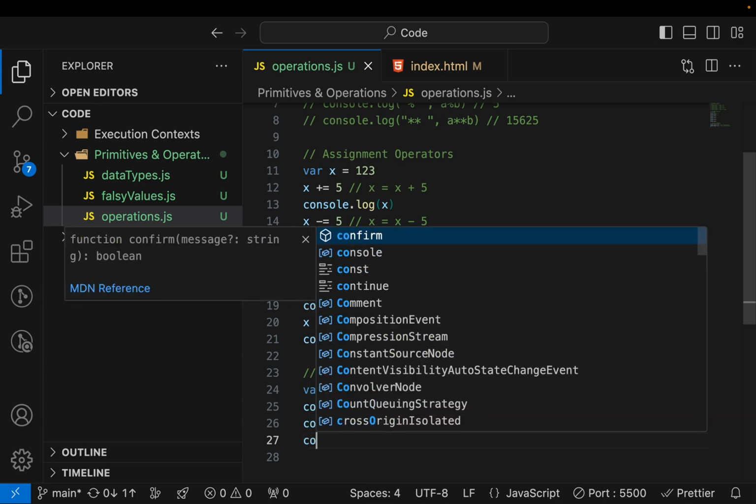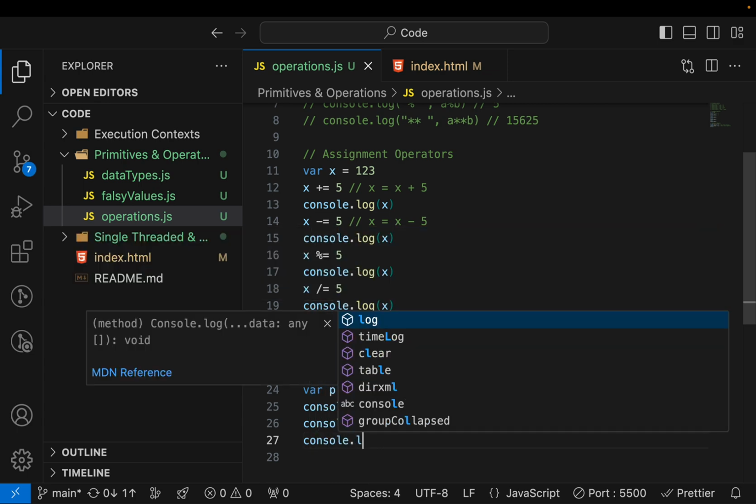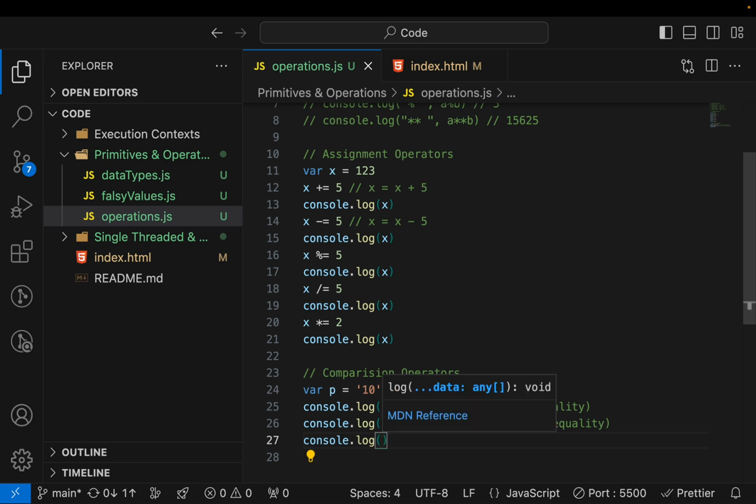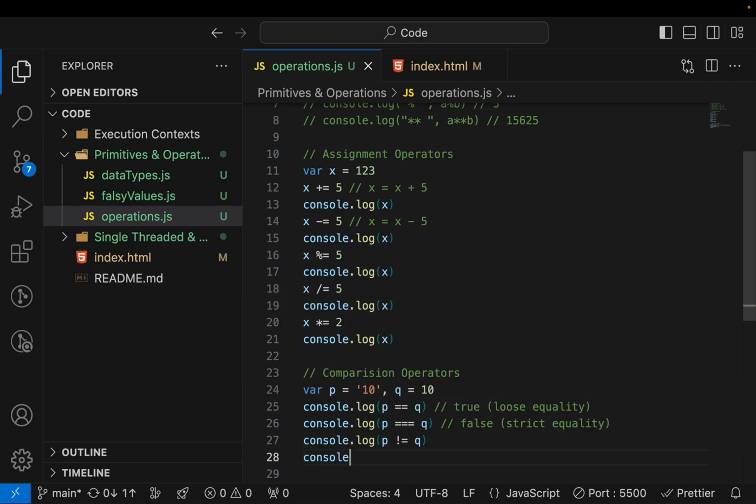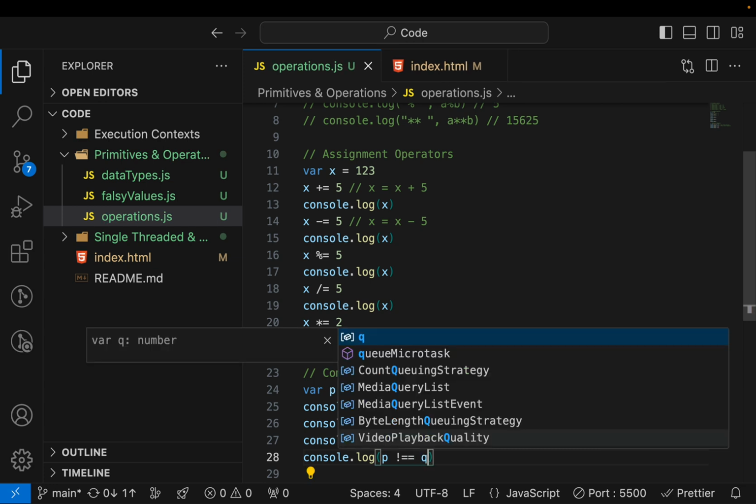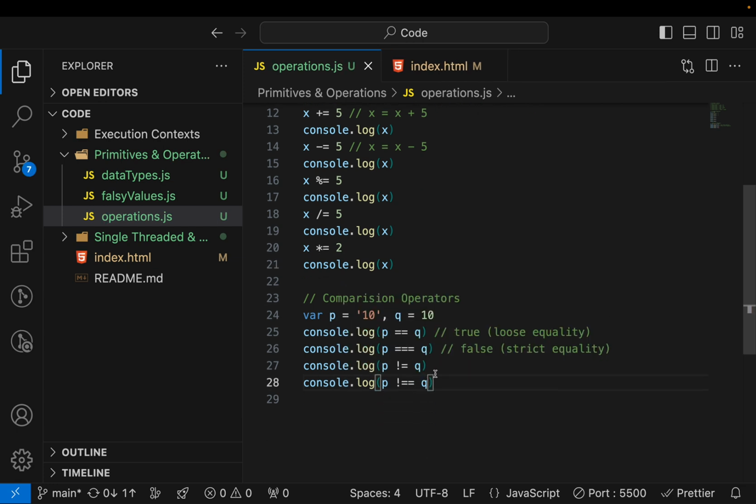And let's look at other common comparison operators as well. P not equals q, and p not double equals q. This gives us false and this gives us true.